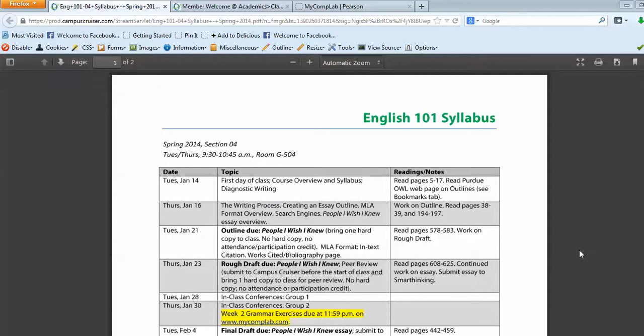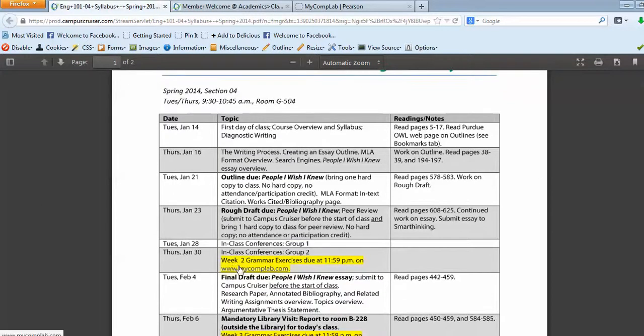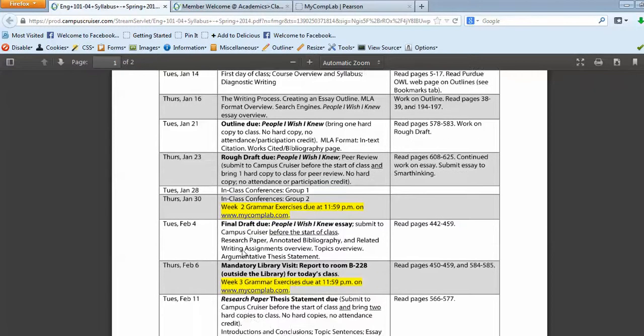Let's get started. First of all, in your English 101 syllabus for my courses, you will notice that you have assignments that are grammar exercises and that they are weekly. So you'll start with a week 2 exercise and then a week 3 and so on and so forth until you get to week 10. You'll need to complete these on mycomplab.com, and in order to do that, you will need to enroll in mycomplab.com.